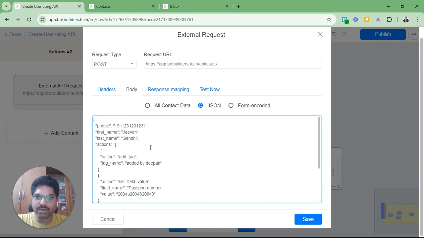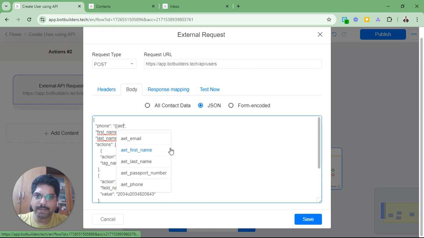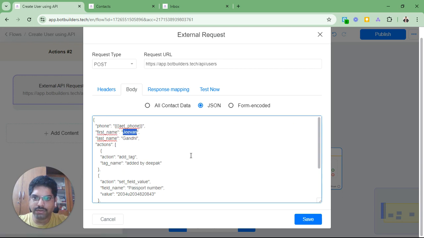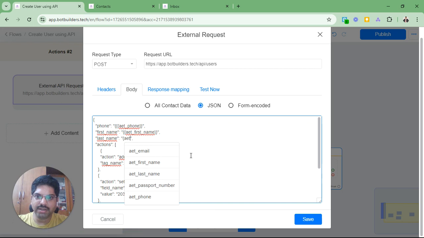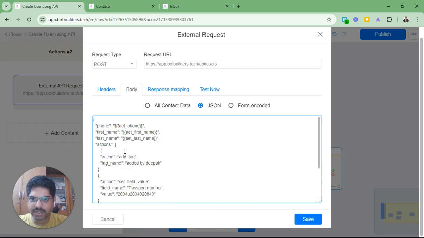Now let's replace all these things with the dynamic values, because these are hard coded for testing purpose. But for every contact that gets added, we can't have them hard coded, right? So I'll remove this, and then enter the custom field that I created for this. For example, for phone I created AT_phone. For first name it's AT_first name, right? And for last name it's AT_last name, right?